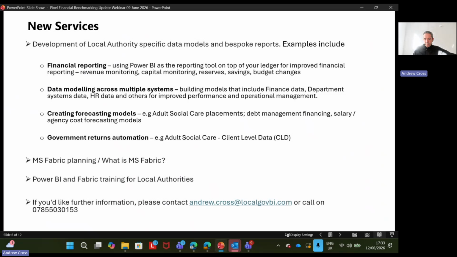Lastly, if anyone is looking for Power BI related training or advice for local authorities, then again, that's something which we can provide. So if you'd like any further information about that, then please contact me with my address here.